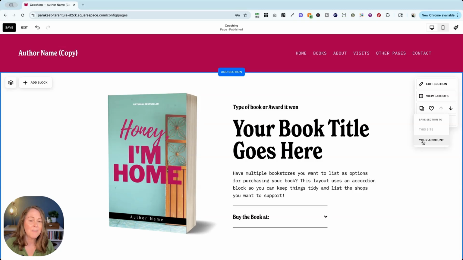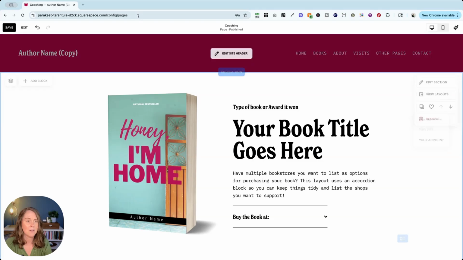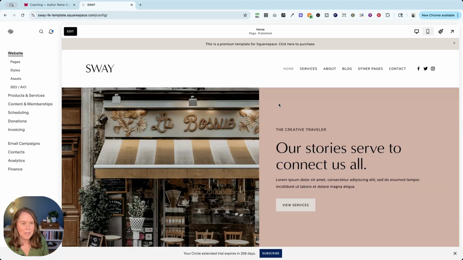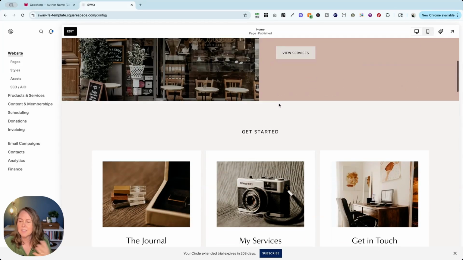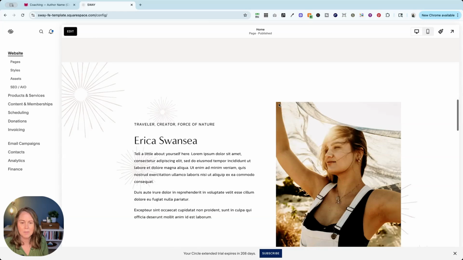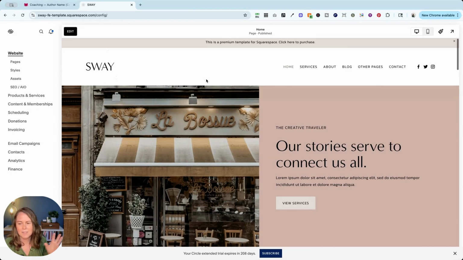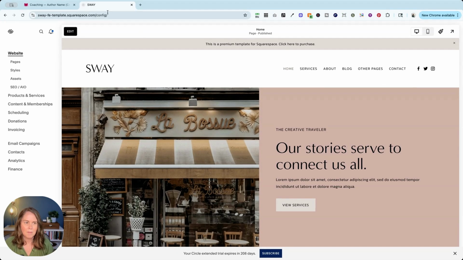So if I have another website with a layout that I want to bring here, I absolutely can. Let me show you how that works. All right, I am here in my Sway template for service providers. This is another website that's in my account, and I want to move over a section from this website to another that I'm working on.